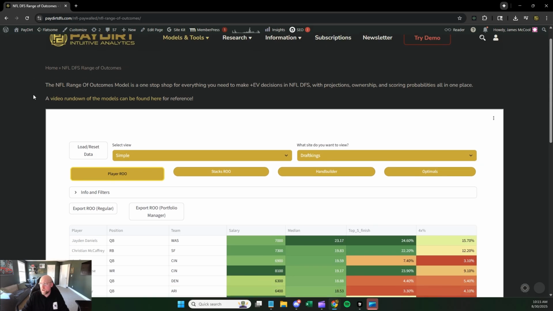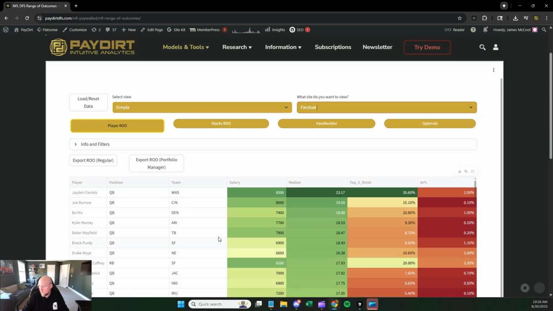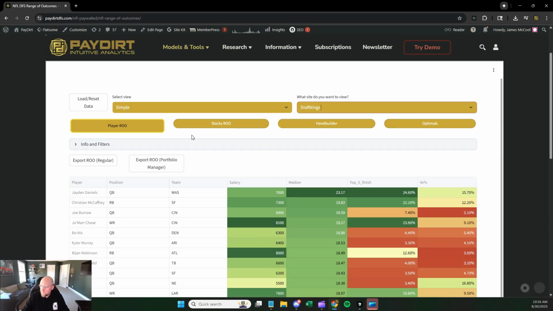So the thing that we start out with here, you'll notice in comparison to last year that these are now individual tabs and that we have the select view up here and we have the select site up here. So you're going to start with selecting your view and selecting your site. If you're on FanDuel, obviously it's going to be FanDuel oriented things. If you're on DraftKings, it's going to be DraftKings oriented things.